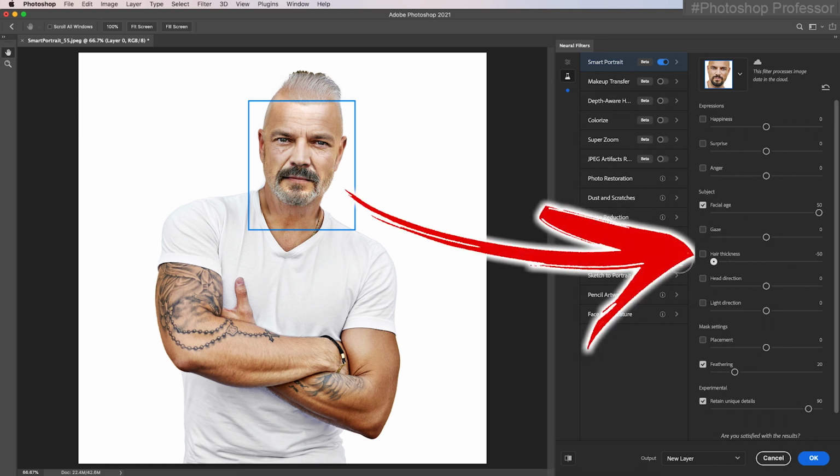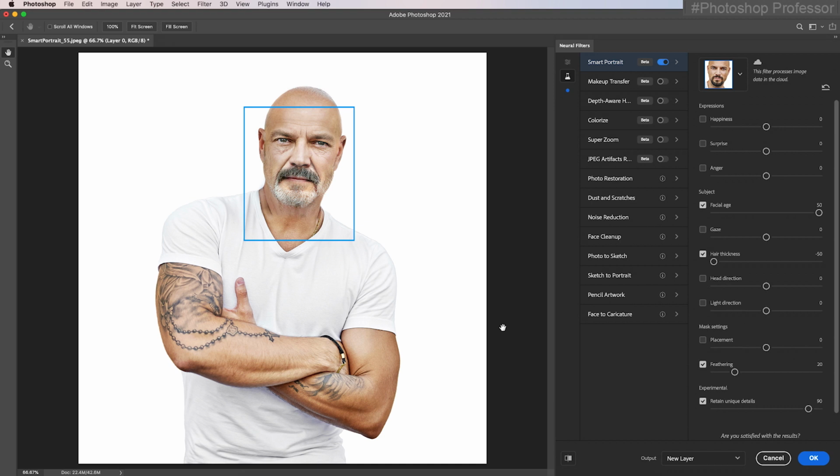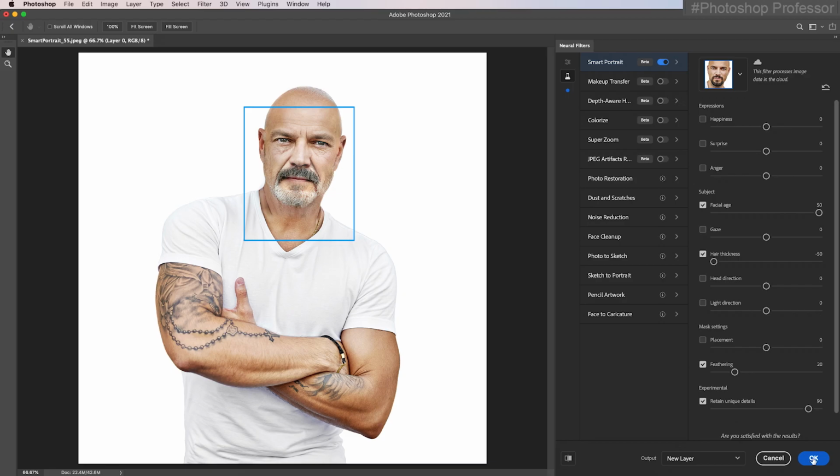So let's take that hair thickness down to -50. And unfortunately, this is going to be his life most probably. And wait till you see the other videos where I cover the happiness, surprise, and anger and changing a person's gaze. So cool. And just click OK to lock it down.